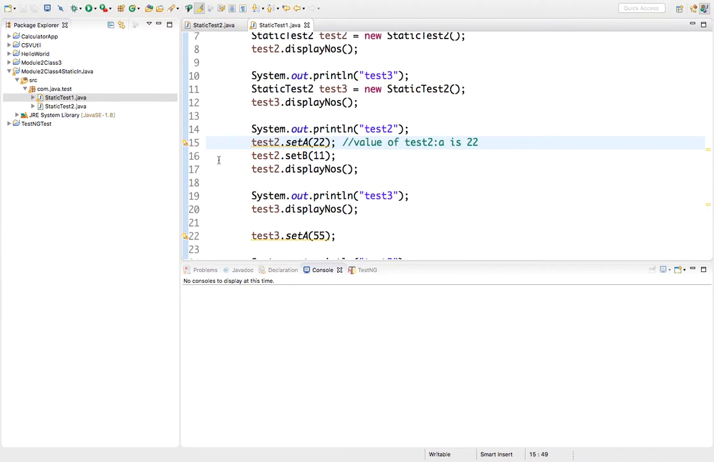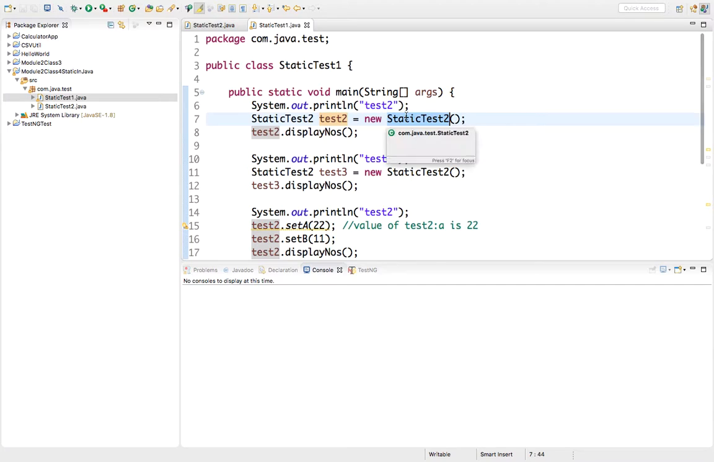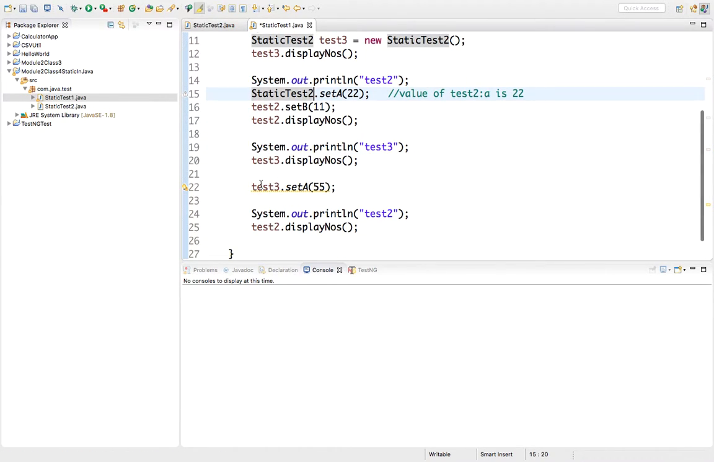Because this variable a belongs to the class, we don't need an object to call that. We can directly call that using the class name itself. So what was the class name? Static test2. You can always call the class name to set the values. So here you can call class name, because that's a static method also. You can call the class name.